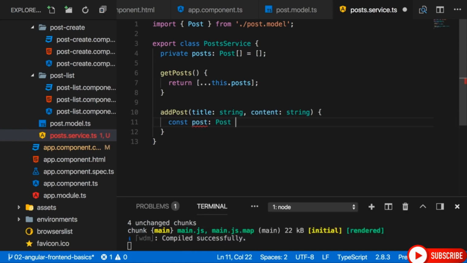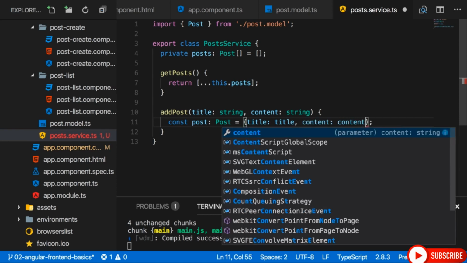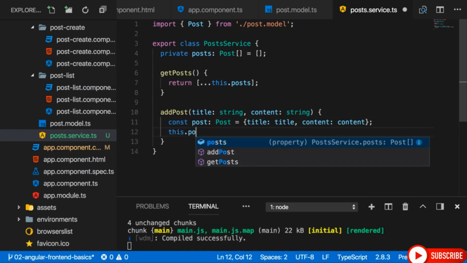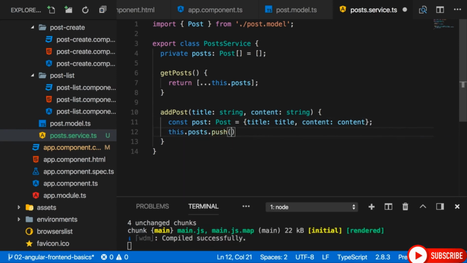A post is of type Post, and it's a JavaScript object, which has to have a title, because that's defined in our post model, and I will store the title there, and a content property into which I will store the content argument. And now we can reach out to our posts array, and push the new post into it.